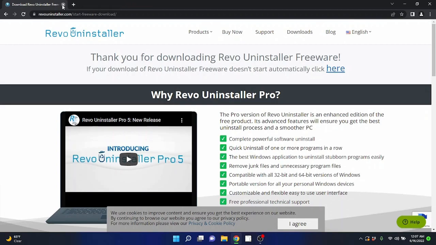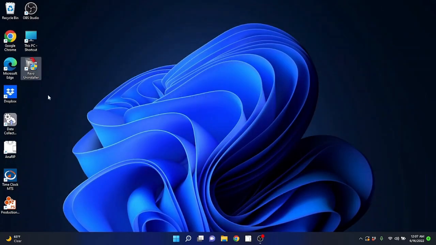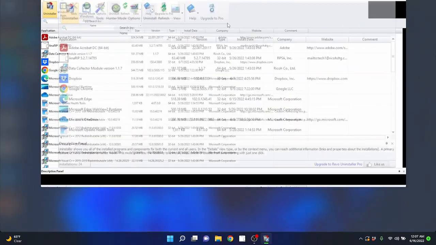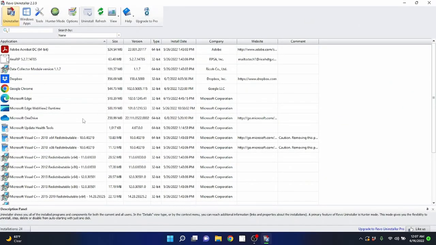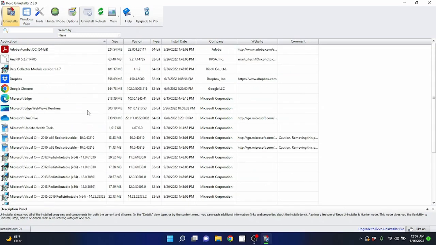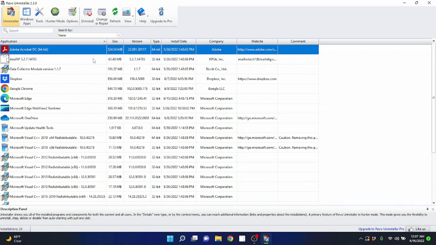Okay, so we've installed the Revo Uninstaller. Now here's the program. Let's go ahead and run the program. Now, you're gonna have an interface here. This interface shows you all of the programs installed that it can remove. I don't really have much here to uninstall, but so I can show you, we're gonna go ahead and uninstall a program. We're gonna uninstall this, my Acrobat DC, so I can always redo it.